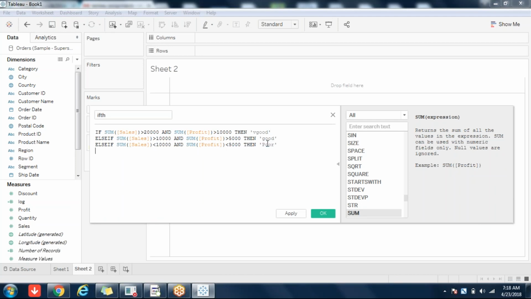So what am I doing here? I'm using some adjectives based on the conditions. What are the conditions here clearly? I'm using sales and profit conditions. They are called performance indicators.